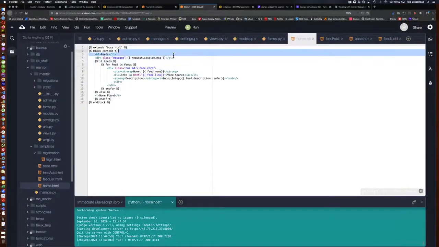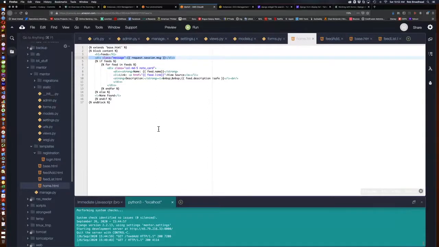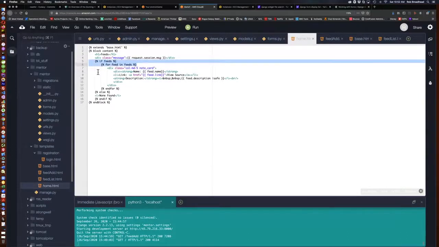And I've got a div that's basically a message, but I don't have any messages coming in, so we don't see that. Now we get into some basic logic. The way Django does it is just a bracket percent. So you do open bracket percent, and then close bracket percent for a line. You don't have to use parentheses or anything like that within your if. So this is just if feeds, basically if I have any values in feeds.